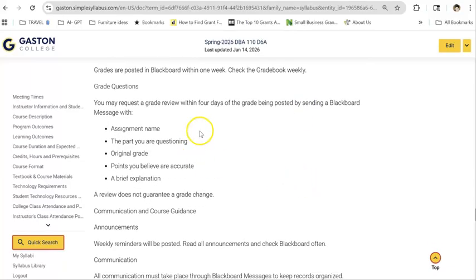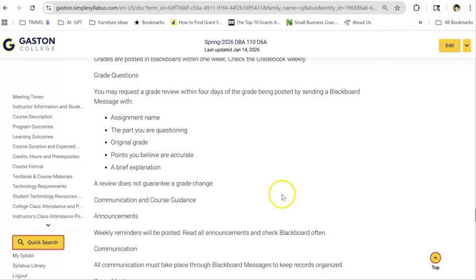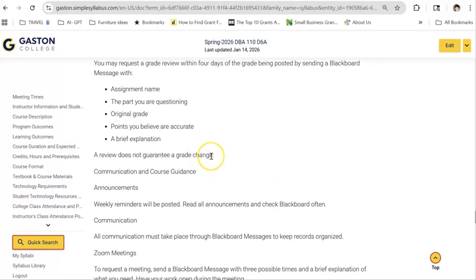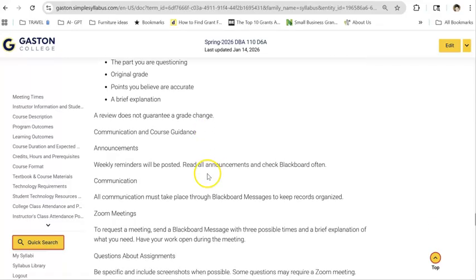Grade questions. When you want a grade reviewed or an item looked at, I always need the assignment name, the part you are questioning, the original grade if you have it, the points you believe are accurate, and a brief description of what you see is wrong. The review doesn't guarantee the grade change, it just gives me enough information to do the needed research. Weekly reminders will be posted, you'll get announcements.